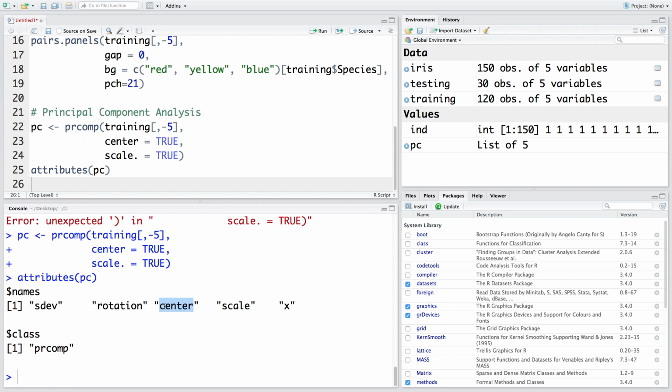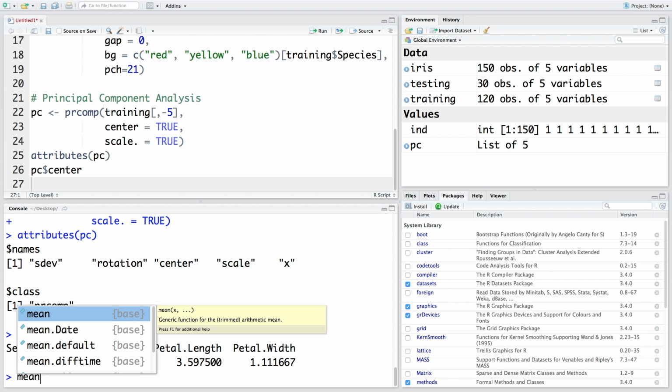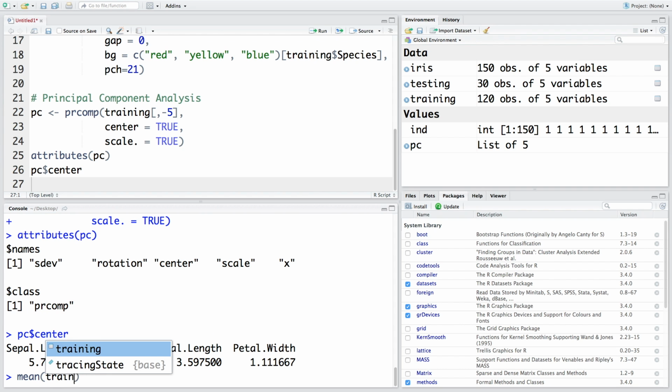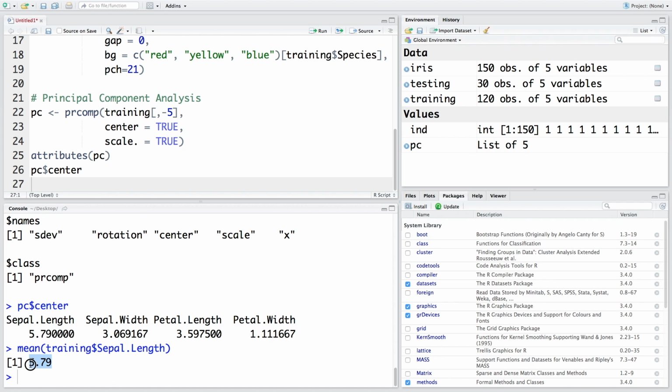For example, if you want to see what we have in center, we can say PC$center. This gives us the average of each of the 4 variables. If you want to do the calculation, you can do mean, and because this is based on training data, we say training and sepal length. So you can see we get a value of 5.79 as an average of this first variable, and that's what is contained in center. By making use of this center, we have made sure that we calculate the average of all the 4 variables.